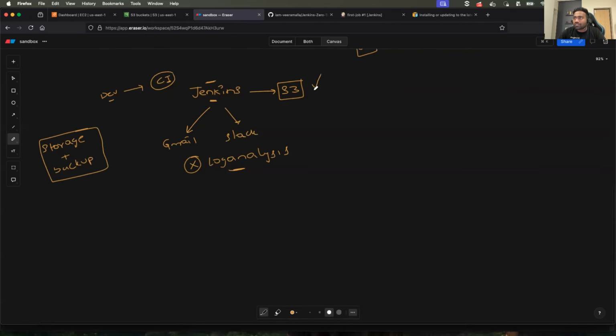What is the cheapest storage solution that is available? S3. So I said, let's integrate Jenkins with S3. We will not use any plugins. We will not use any extensions. We will not use any complex program. I said, let's just use a shell script, because like I said, there are more than 1,000 builds, right?